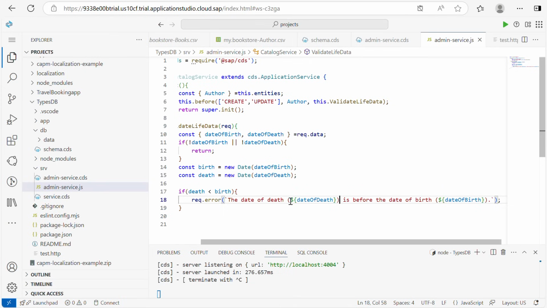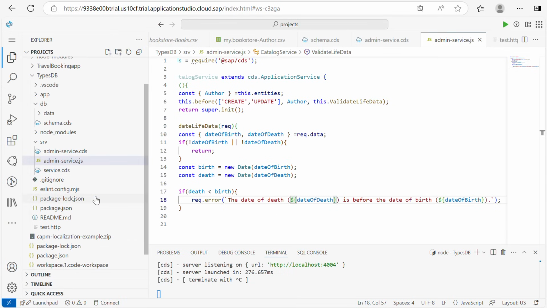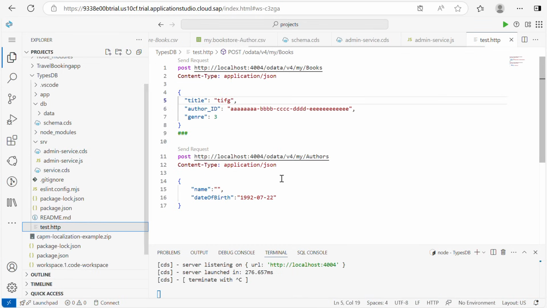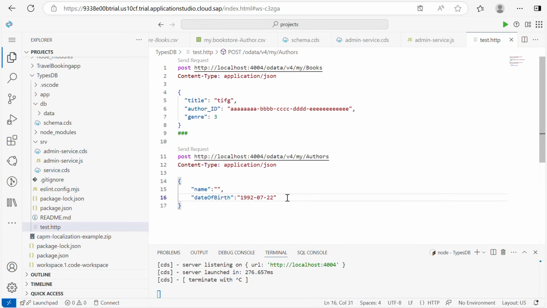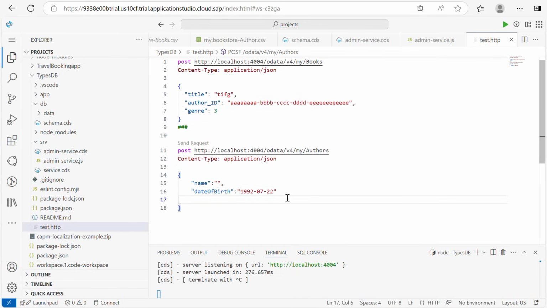Here if you maintain the dollar dot date of birth, whatever data the user passes, that data I'm passing dynamically here. So the user knows what data they're passing for date of death and date of birth. That's how. Now let's jump into the test system to validate this. Here now, while creating and updating, I maintain this, right?